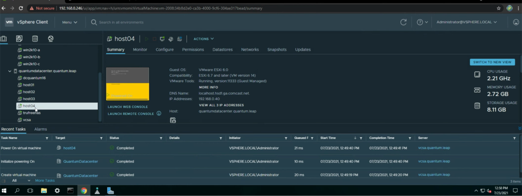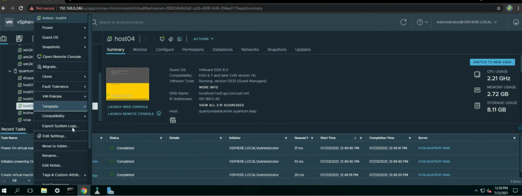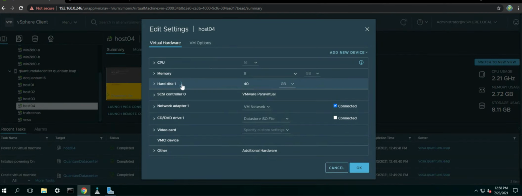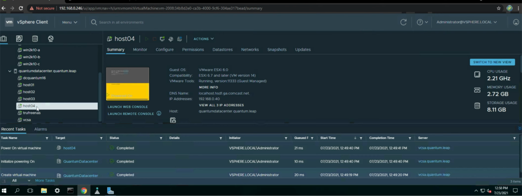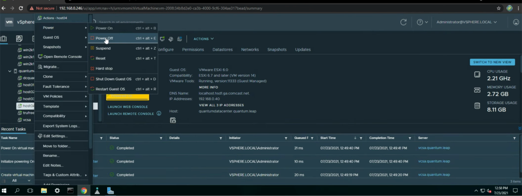And what we're going to do is change the memory on this. Let's see if we can do it while it's hot. So this would be called a hot add. So I'm going to go into the settings of this computer or this host. And it won't let me do it hot, so I'll have to turn it off. So let's cancel that. And we'll go here. We'll go to power off.